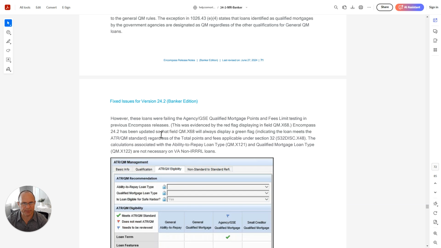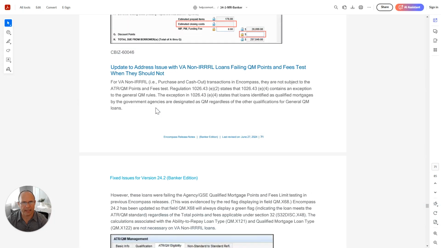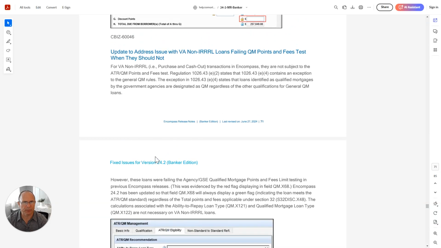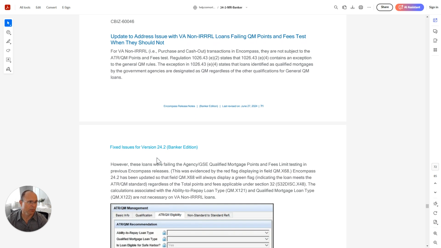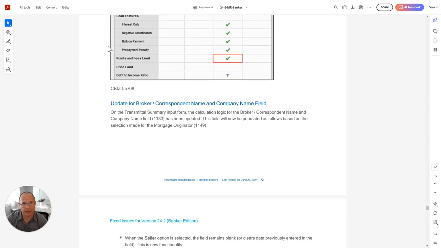In any event, now you had some issues that are no longer being affected by that. And so you'd see this on the ATR QM tool. So if you had any problems with purchase or cash out refi in Encompass for VA, we're floating between pages, bottom of page 71, top of page 72, that you'll see this error fixed.